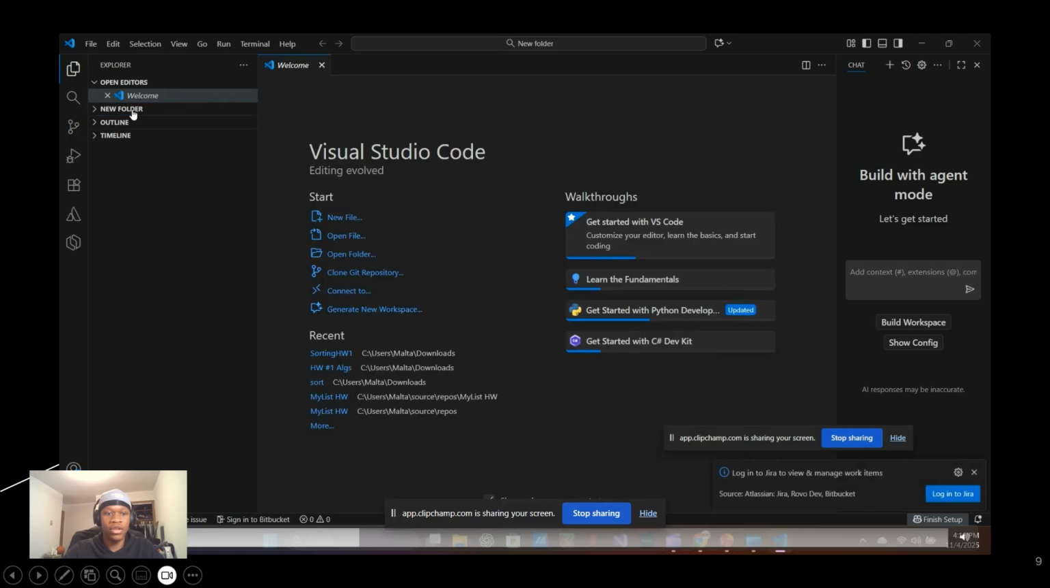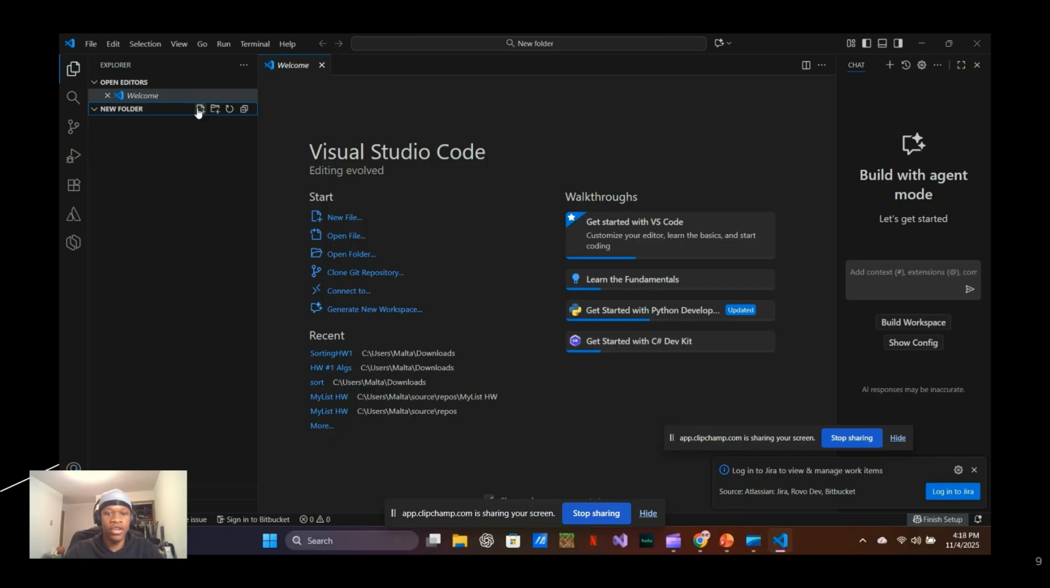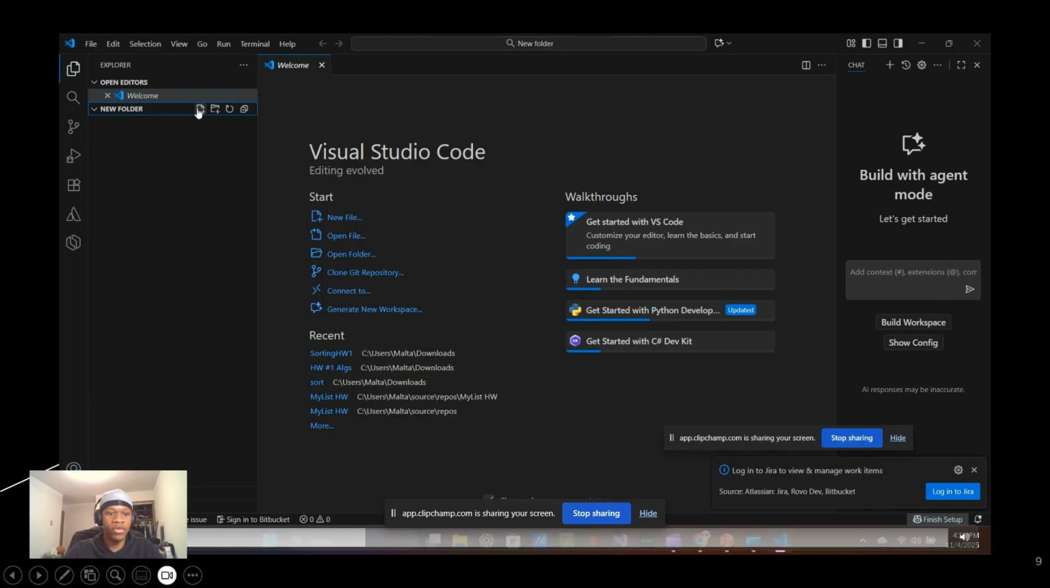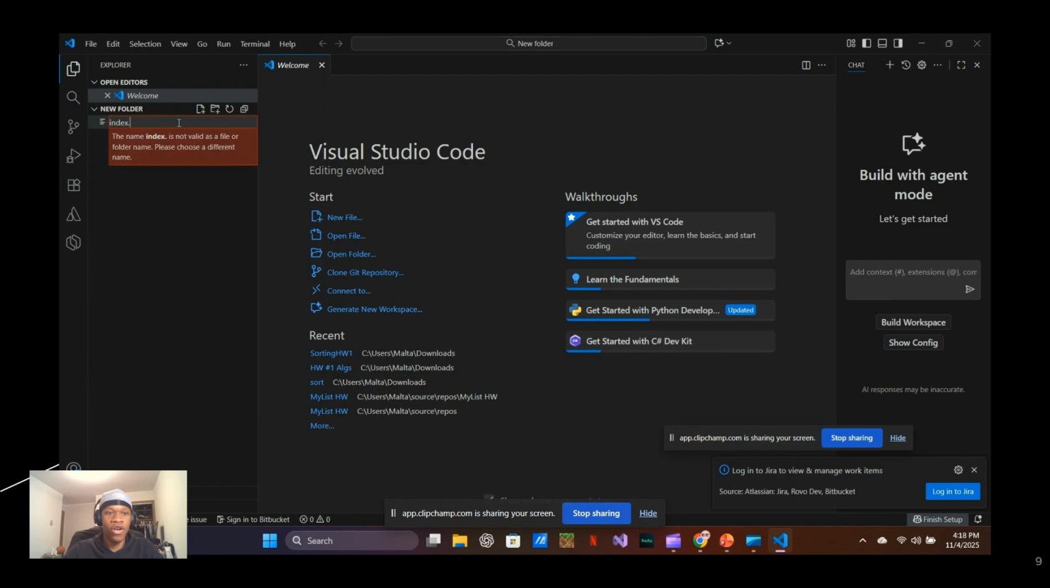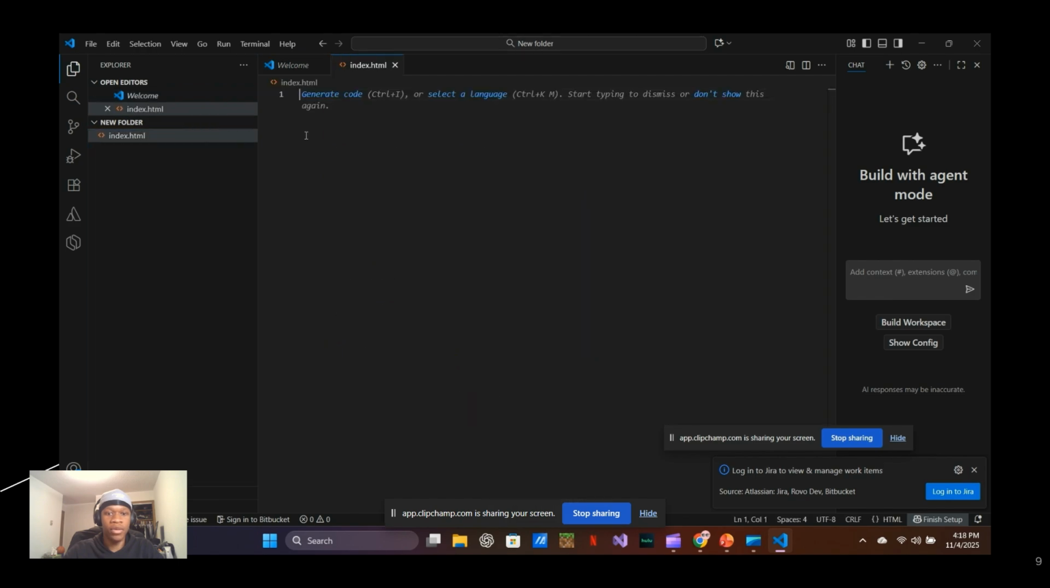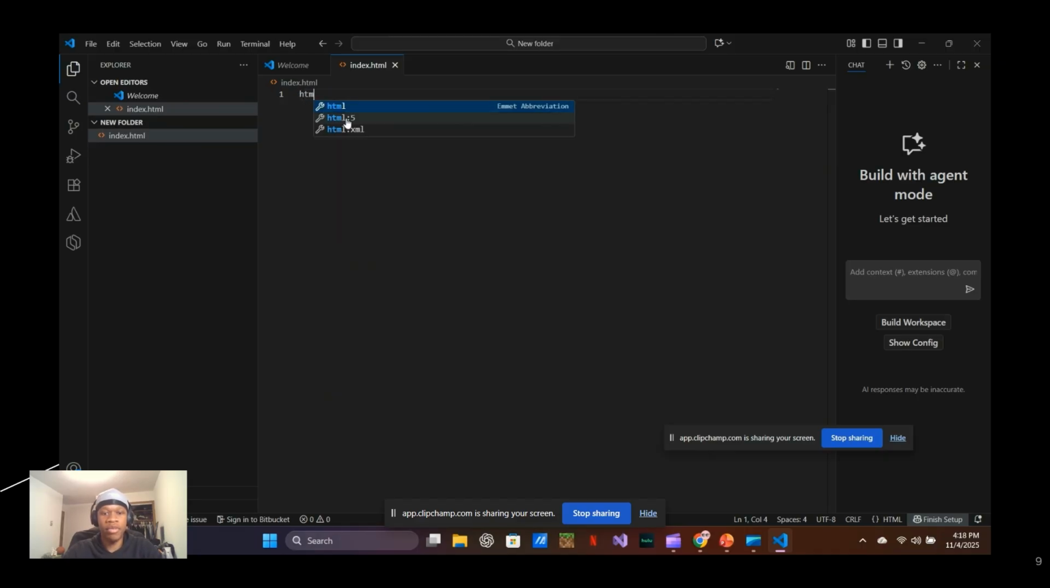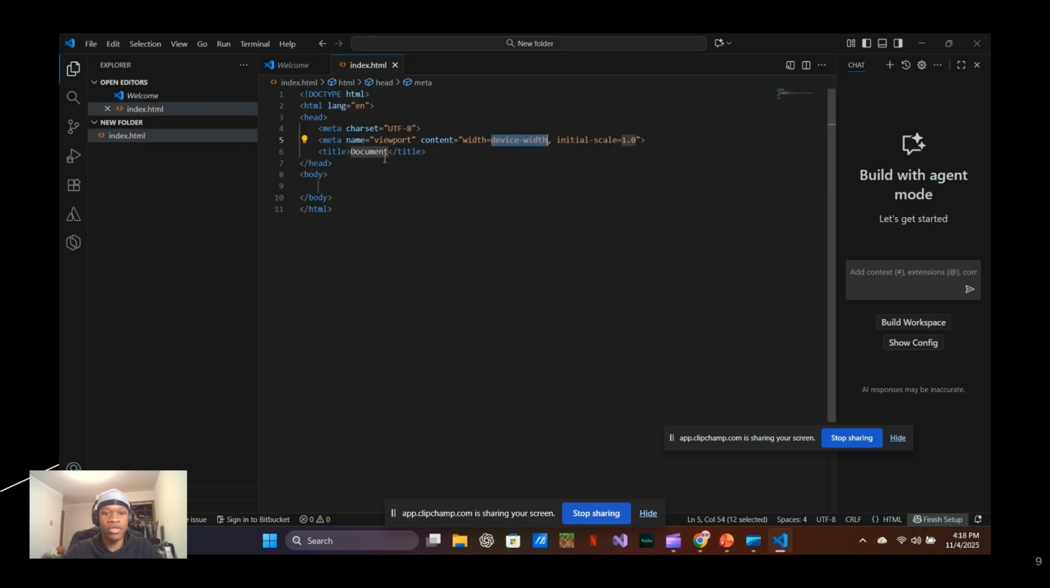On the left, click on your folder name, New Folder, and then you'll hit the New File button next to it, as I'm hovering above it. You'll then name a file index.html. This creates an HTML file inside the folder you just made. Begin typing HTML, then click on the middle option. This creates a boilerplate for your HTML file. You can update the title section with anything you want. For me, I'll just use Malcolm's webpage.